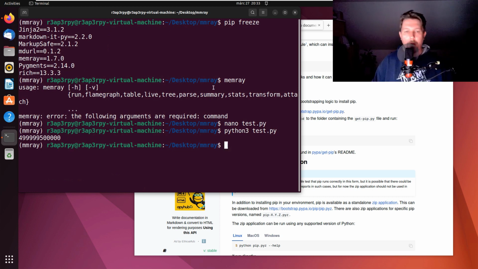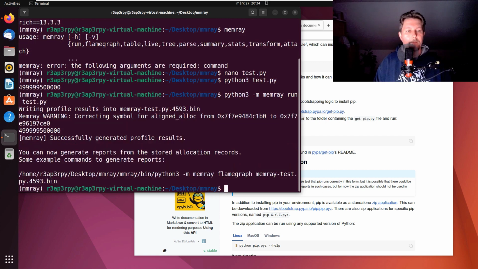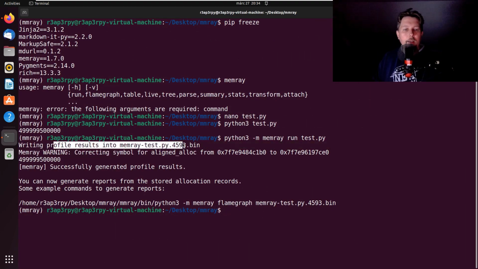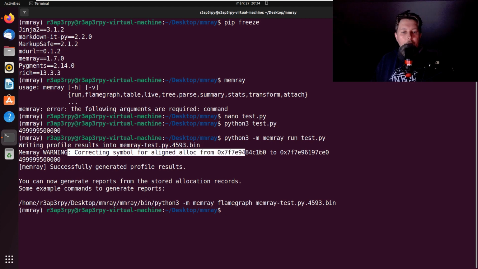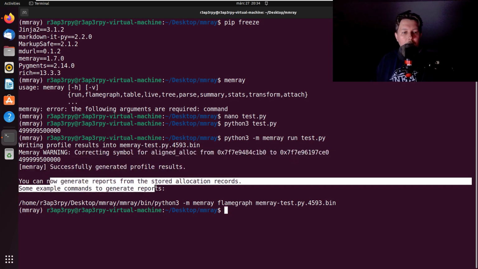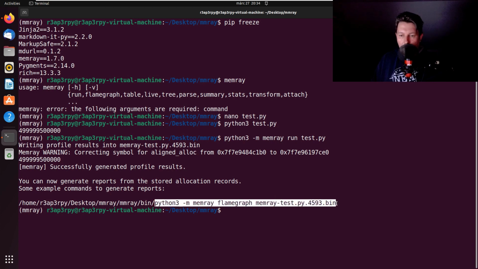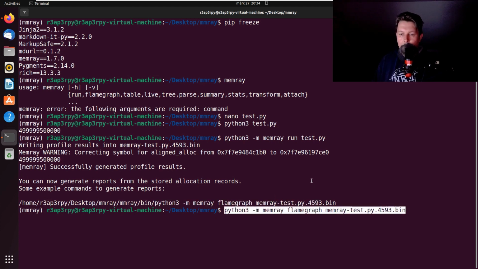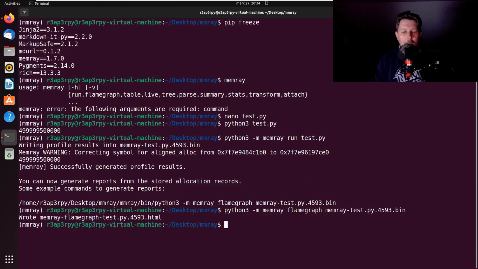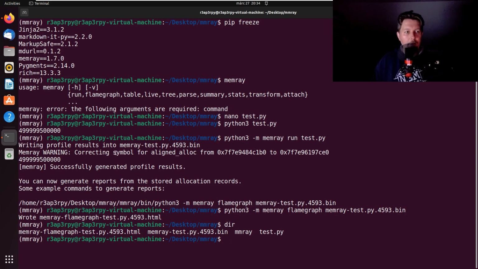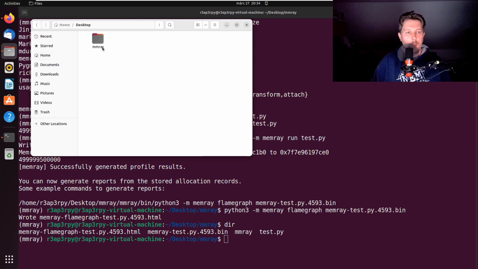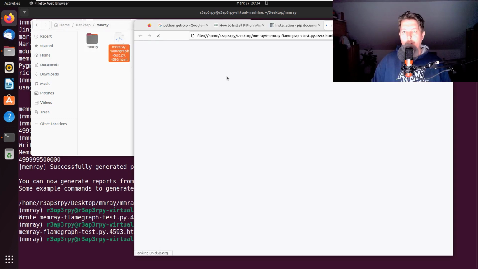In order to run Memray, we can use python -m memray run test.py. And now, as you can see, this is the output. Let me make it full screen. It created a file called memray-test.py.bin and generated profile results. We can generate reports from the stored allocation records. So for example, we could use this and paste it. If we check the folder, we have this HTML file. Let's open up our file explorer, navigate here and open the HTML file.